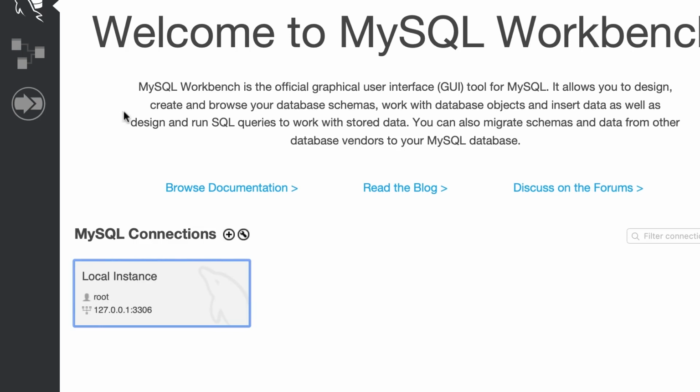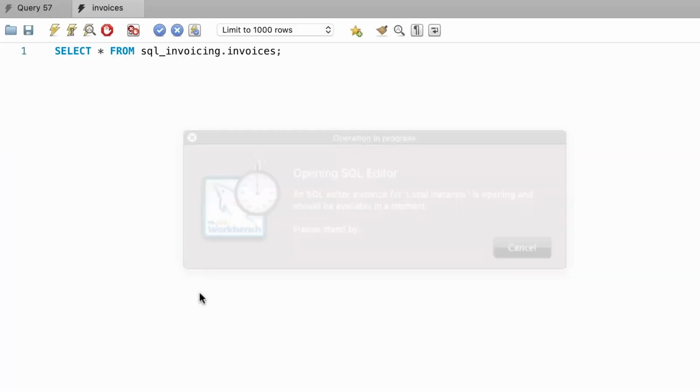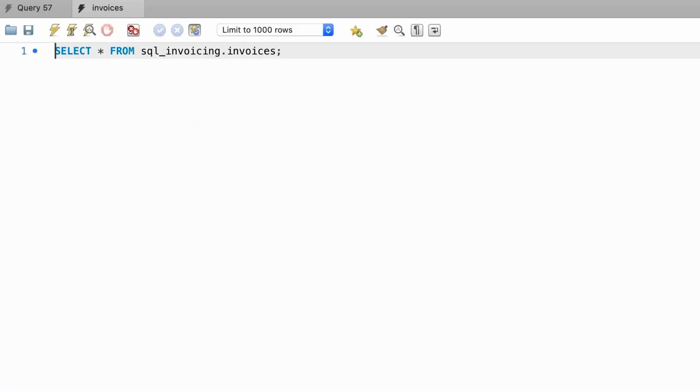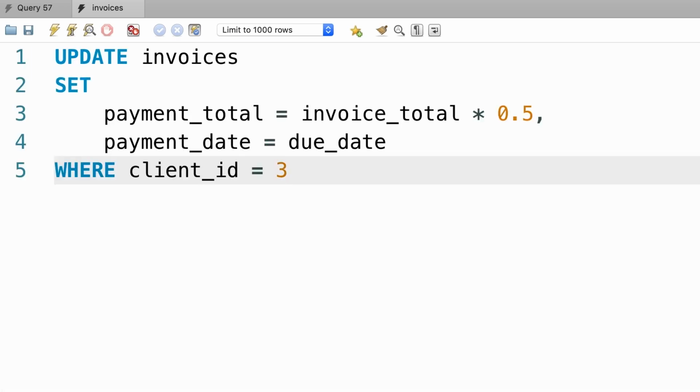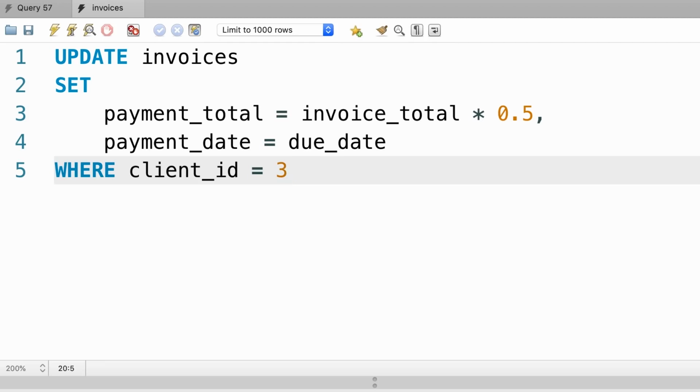All right. Now on the home page, double click this connection to reconnect. There you go. And then paste all that SQL code. Now let's execute this. Beautiful. All the invoices for client number 3 were updated.